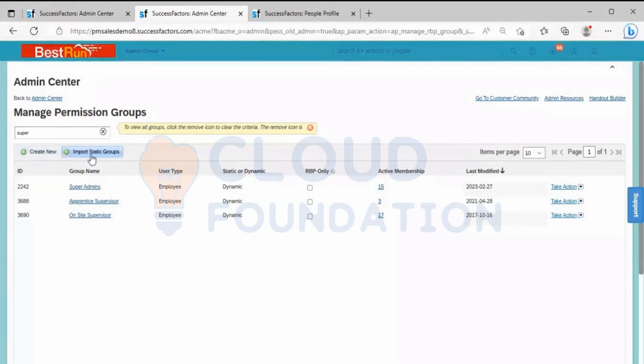Static is something like importing a CSV file. And one more thing, if you're using static for creating a permission group and in the future you want to make any changes, you cannot go and make the changes manually from here. Again, you have to import the file with those changes and maintain it in the CSV format. That is the difference between dynamic and static.